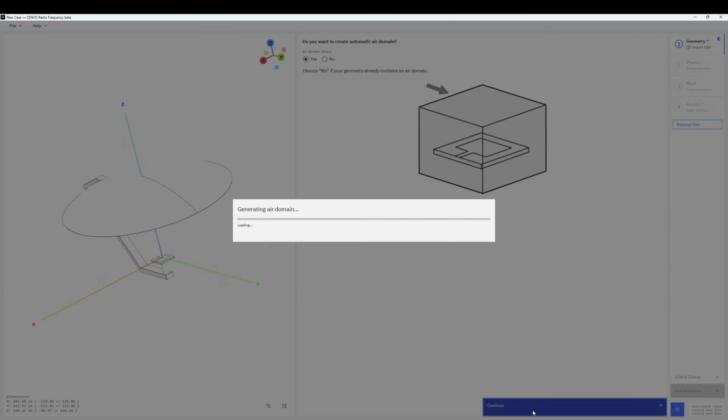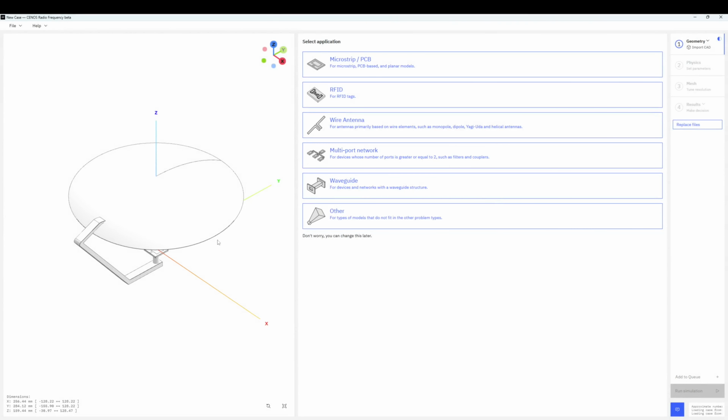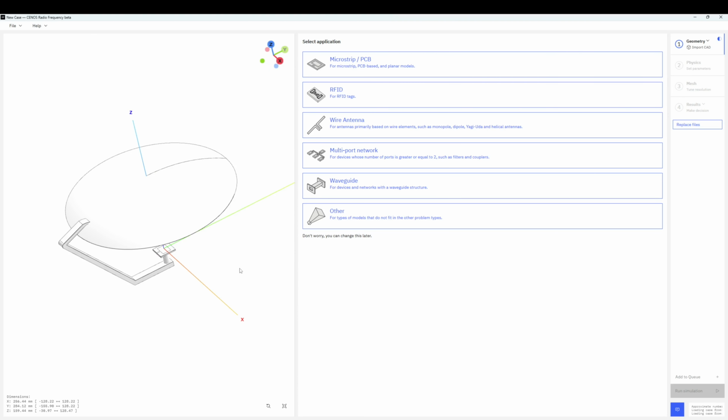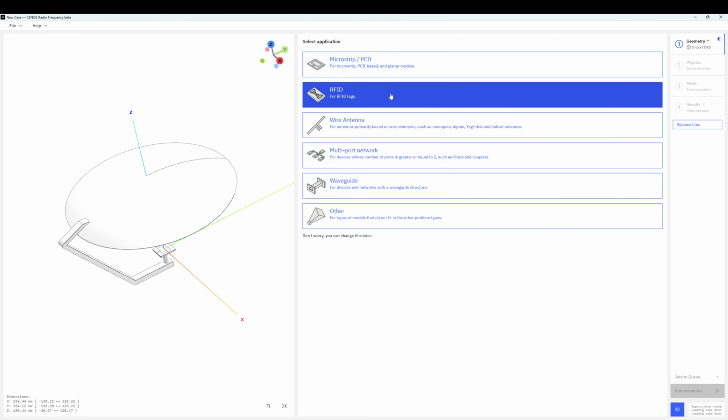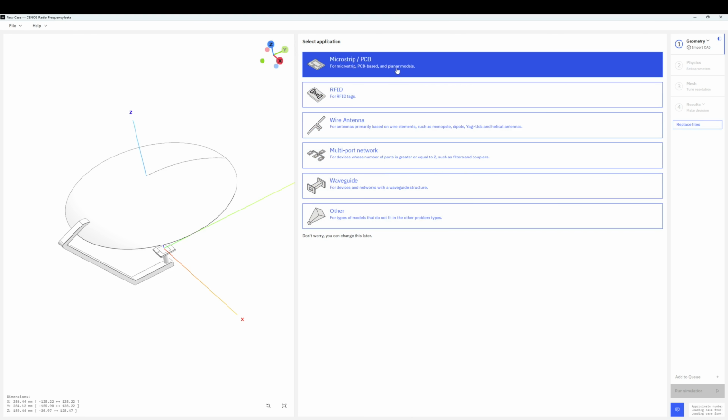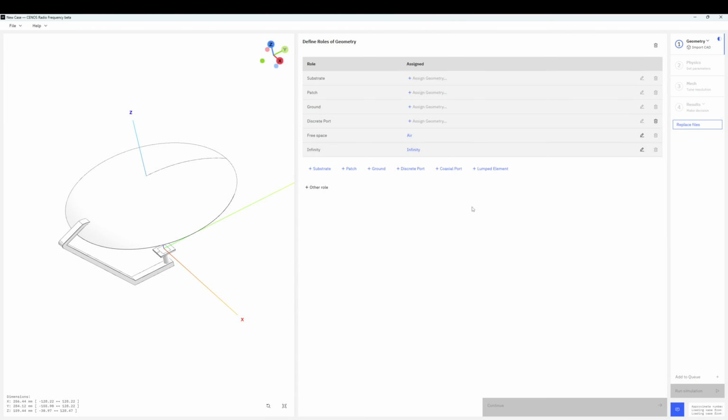Once you've finished and uploaded your geometry to Xenos, the next step is to choose the type of application you are working with. It can be microstrip, RFID, or other. In this case, we are using a patch antenna, so we select that option. This takes us to the geometry definition window. If you happen to select the wrong antenna type, don't worry. You can always reset it by clicking the Reset Geometry Type option and choosing a different one.